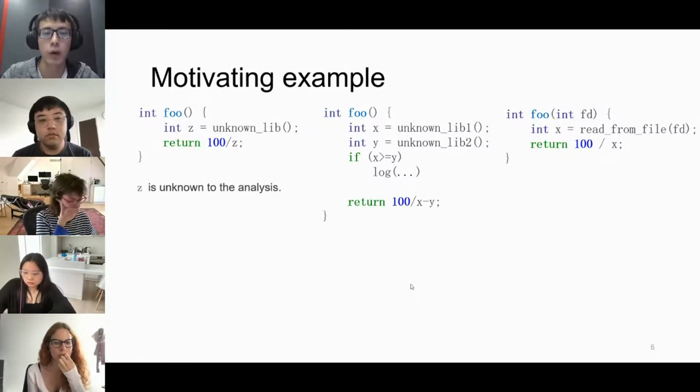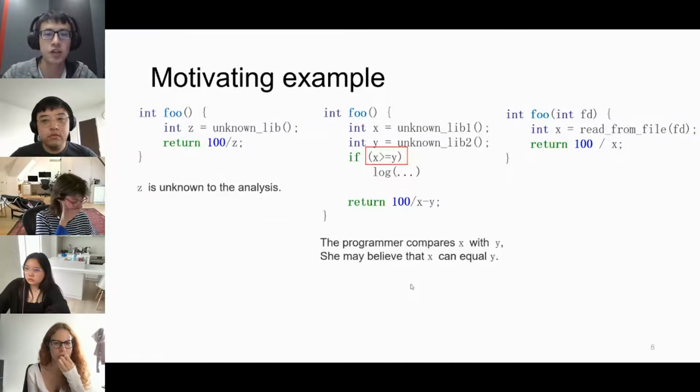However, our approach will only consider the left program and the right program as potential to trigger divide by zero bugs. In the middle program, we can observe that the program compares the variable x against y. This suggests the programmer believes that x is y.